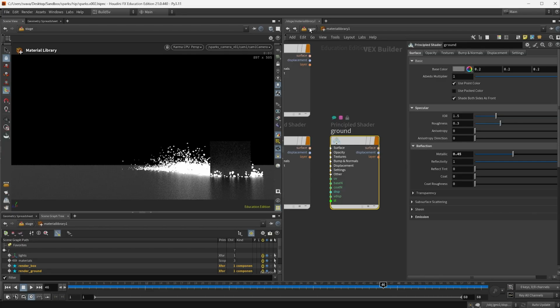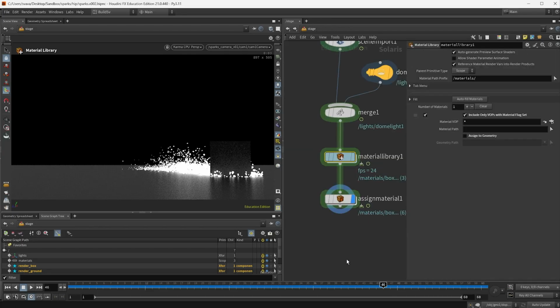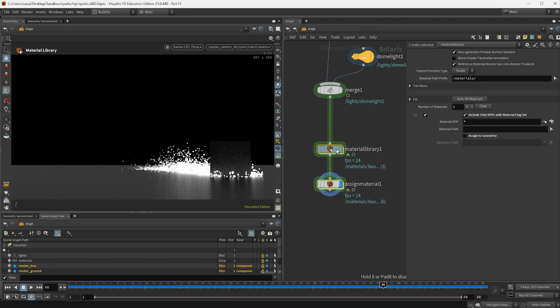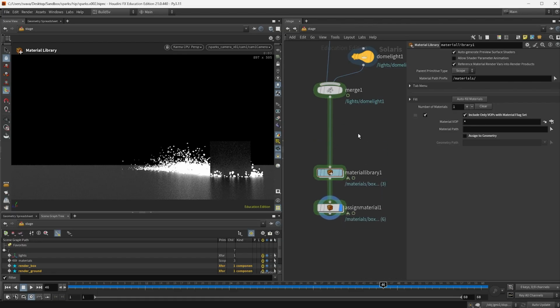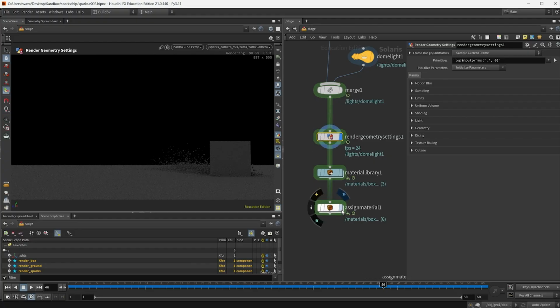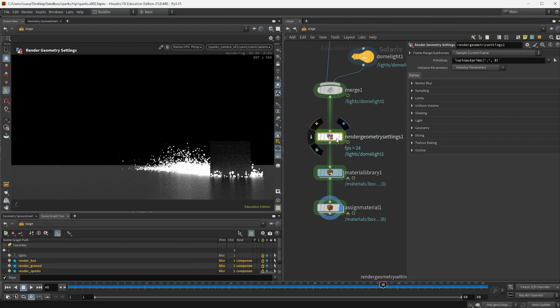Now let's go upstairs outside of the material library. And you can put this anywhere in this chain. I'm just going to put it here. I render geometry settings to give some velocity blur to the points and the box. So inside of primitives, I'm going to put the sparks. So it's slash render sparks. And I also want the box to have some velocity blur, so render box.